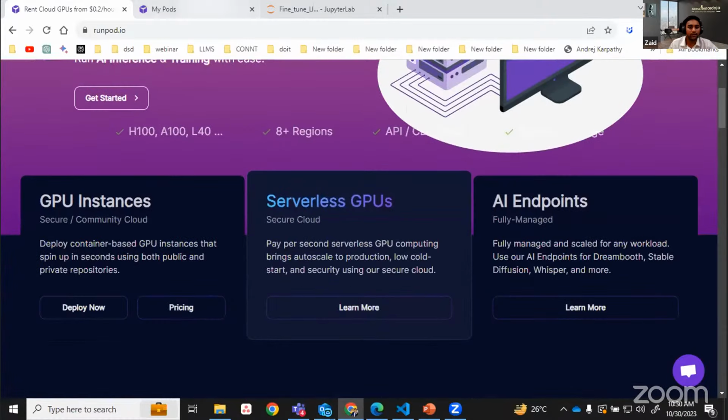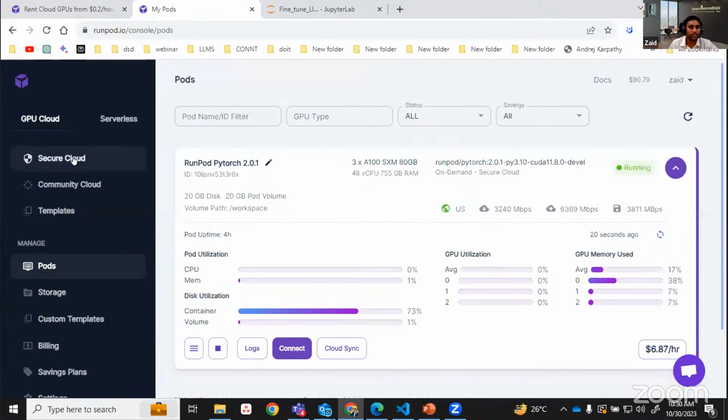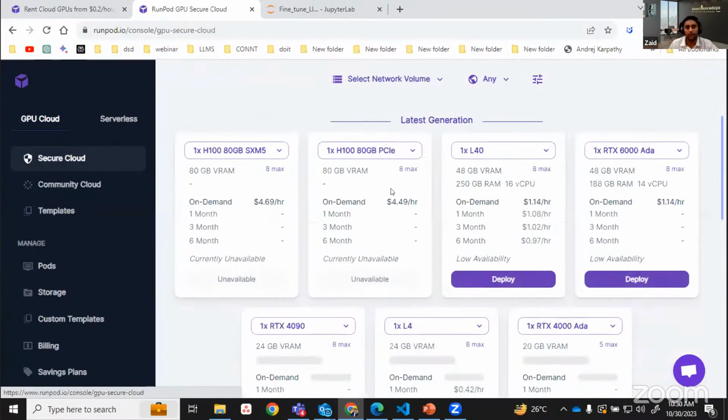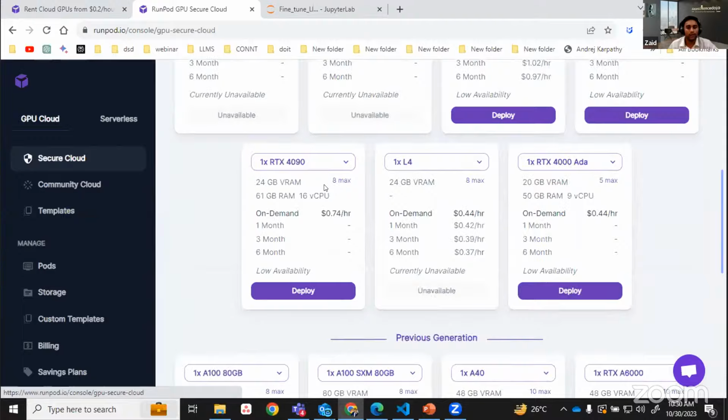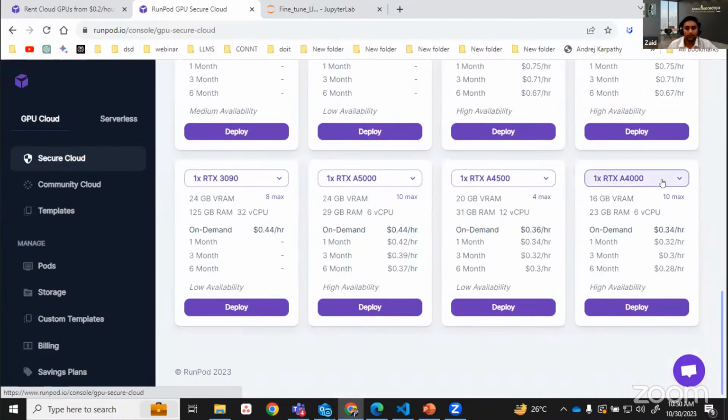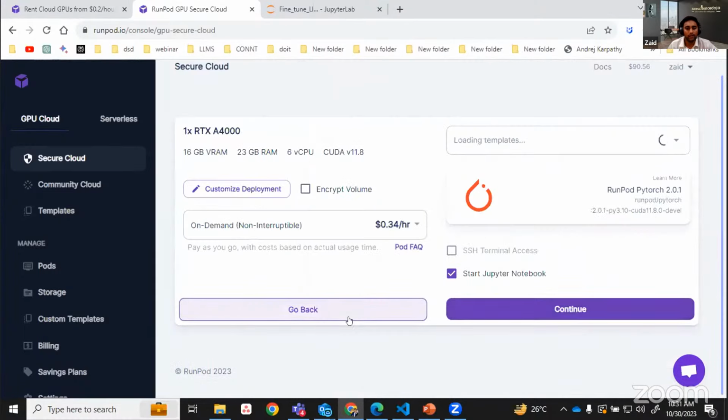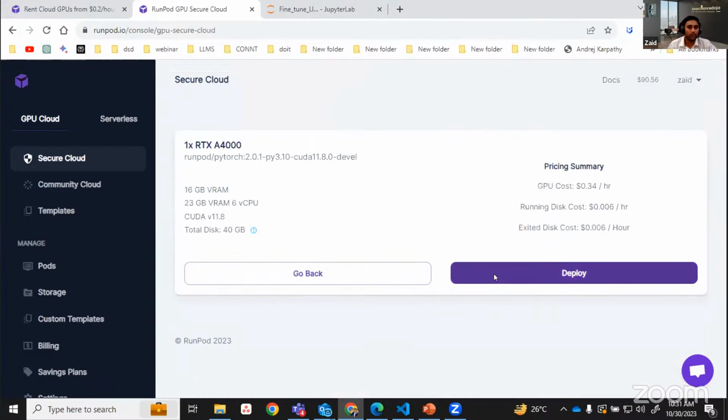Once you are logged in with your user account, you can just go to the secure cloud and deploy any of these machines. All you have to do is pick a machine. Let's say I'm picking this one, RTX A4000. It has 16 GB VRAM, 23 GB RAM, and 6 vCPU. Just go and deploy it. Once you have deployed it, it takes only 1 minute to set up this complete machine.